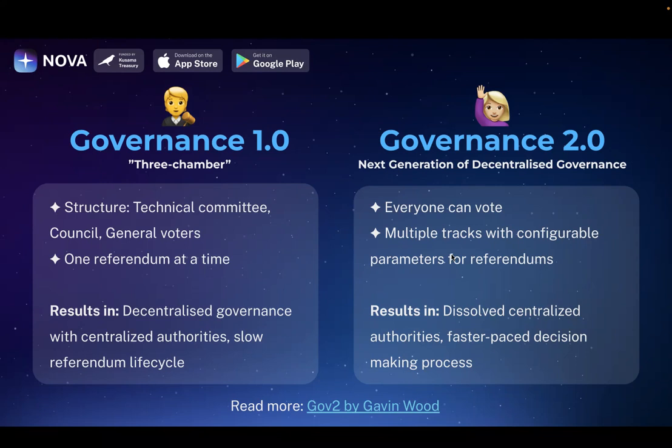And now everyone can vote for such things as treasury proposals, tips, or any network configuration. Those would now be decomposed into different categories and available for everyone to vote on. So governance 2.0 basically results in dissolved decentralized authorities. We no longer have a technical committee or the councilors. We have only, let's say, regular accounts.